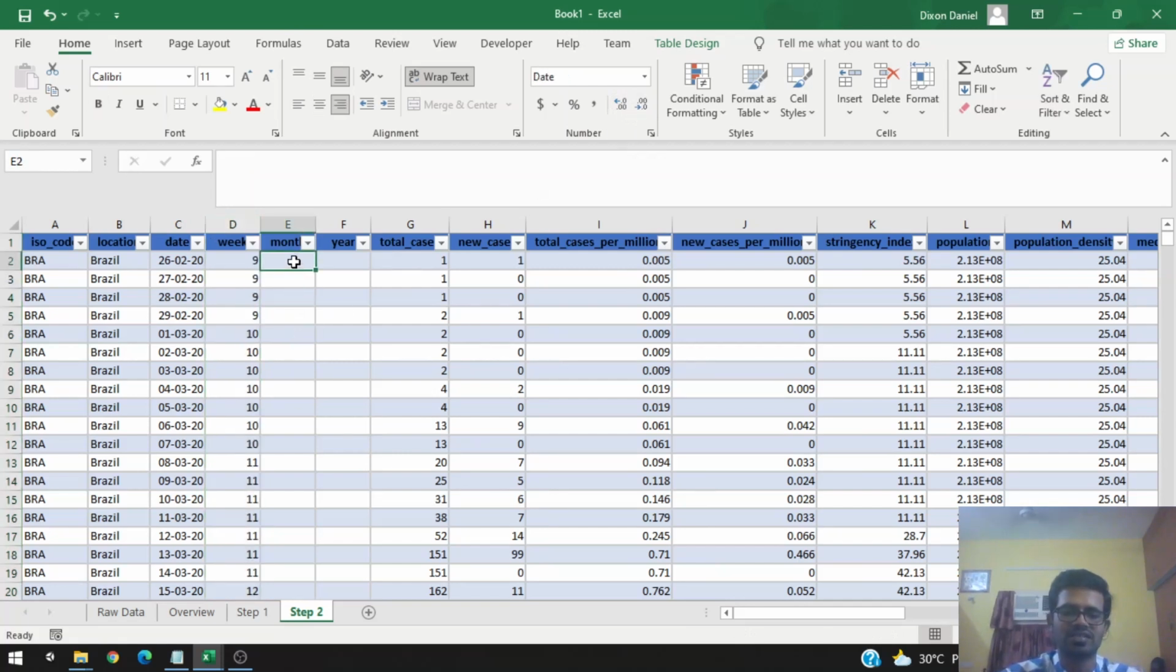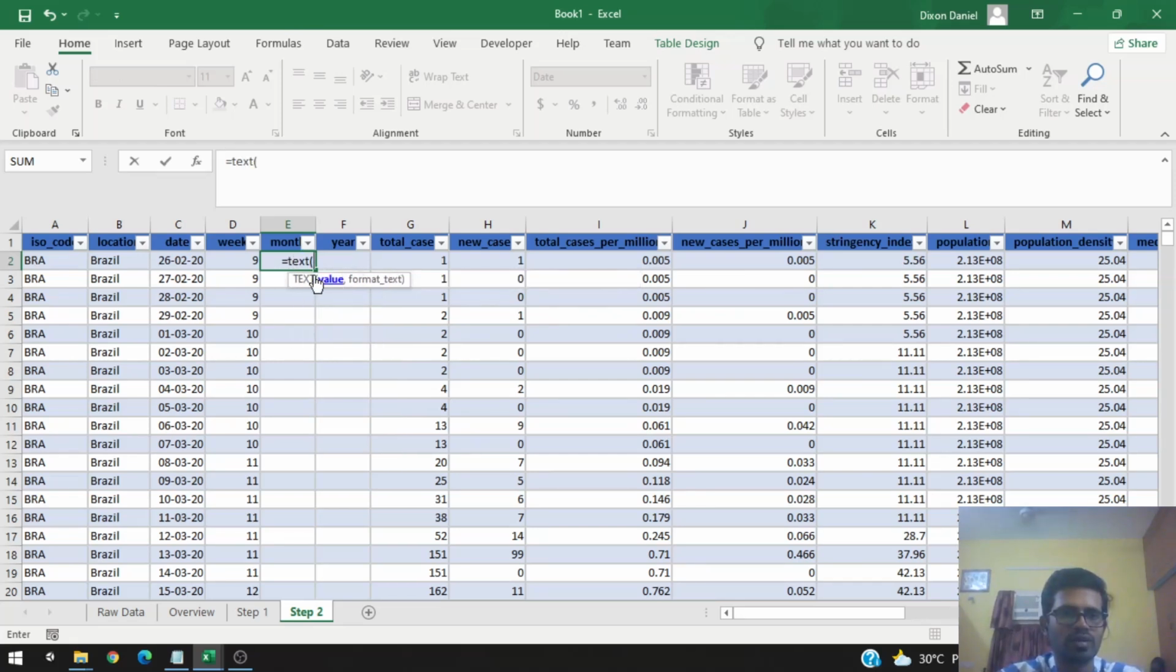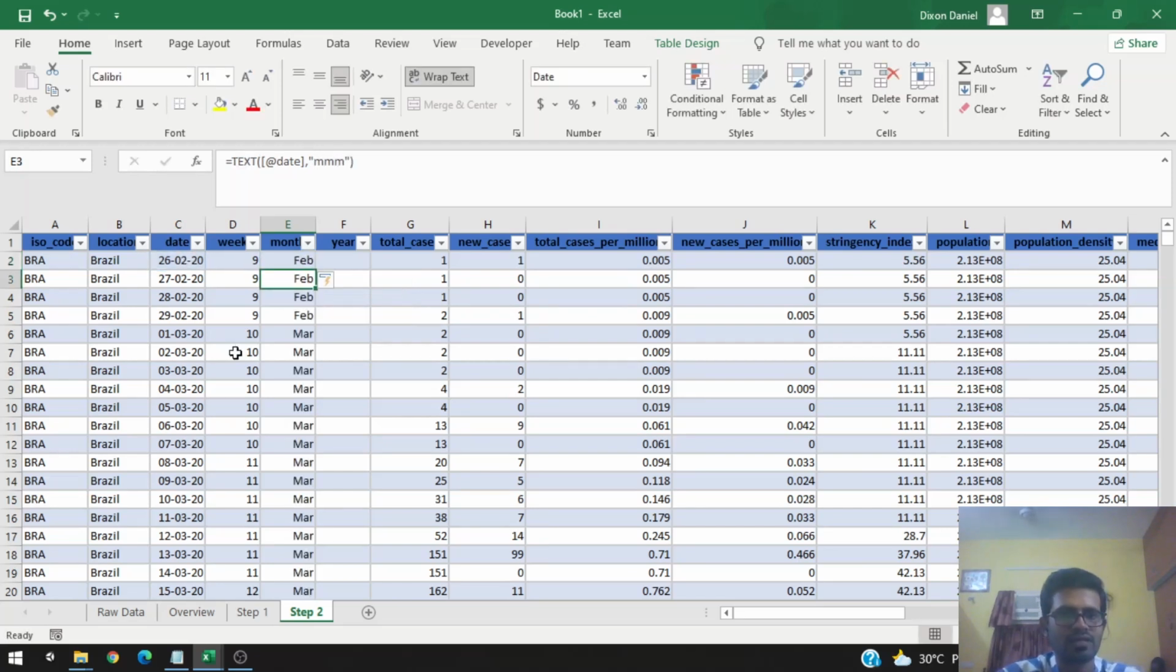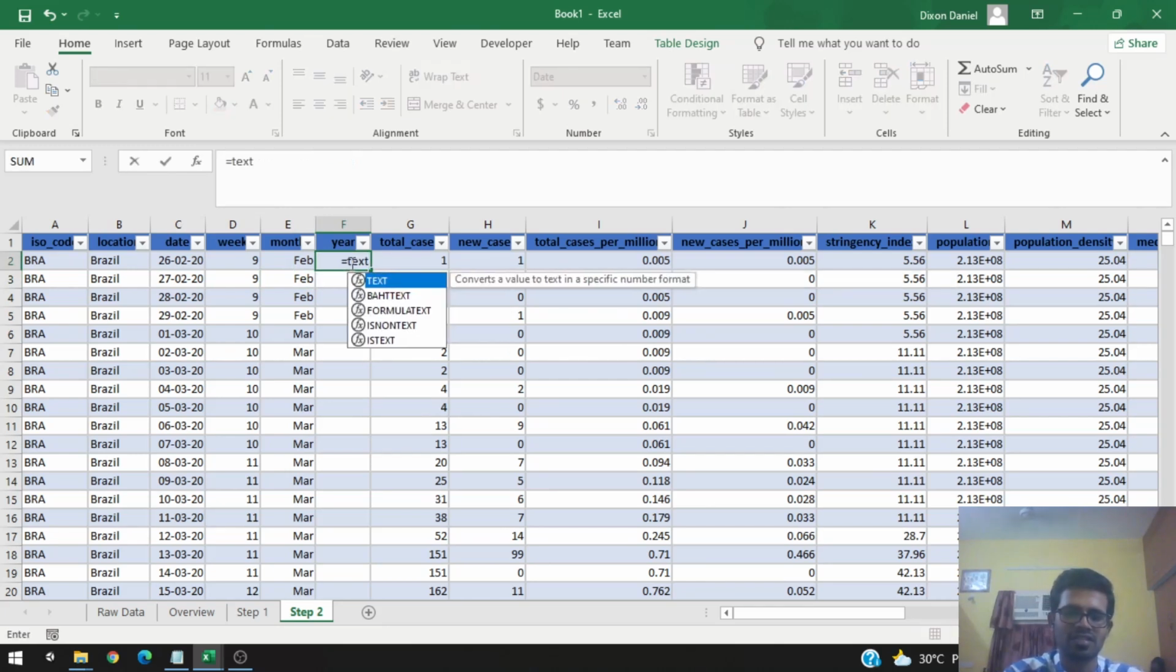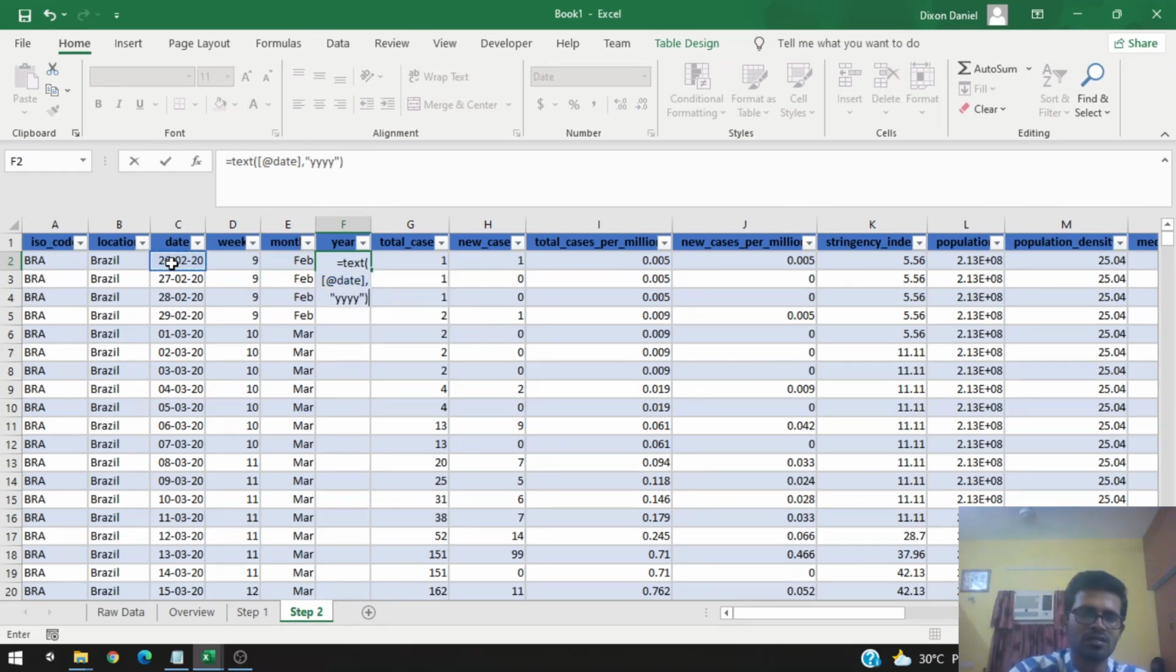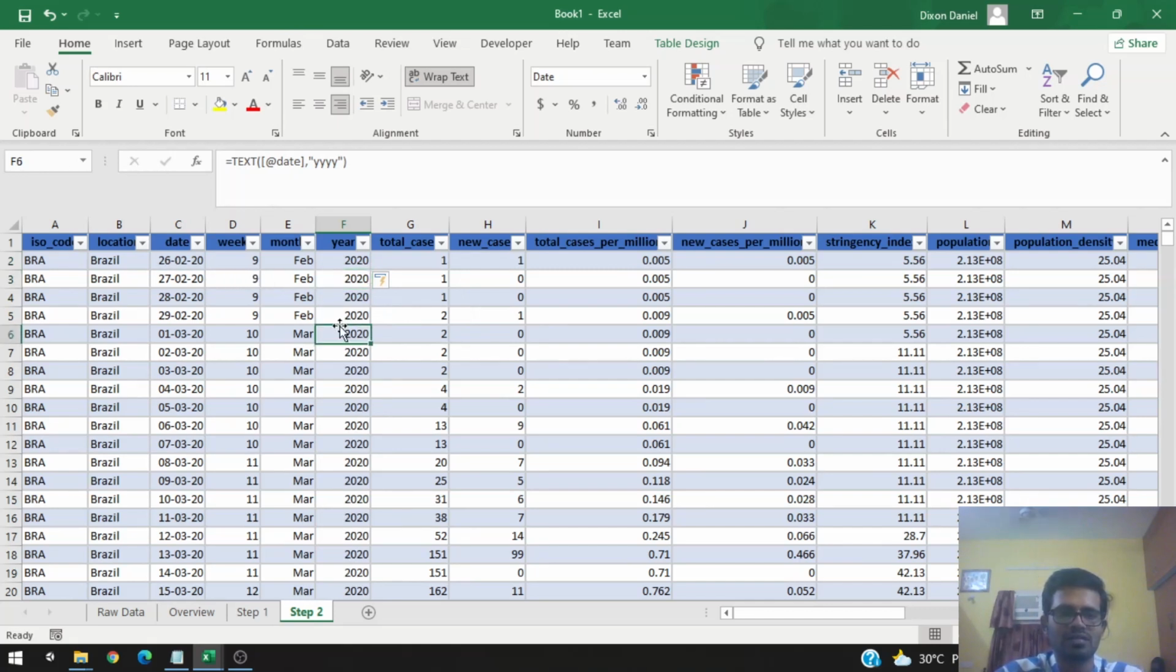Okay, now let's extract month. We'll use the TEXT formula. It takes 2 parameters. One is the value, comma, the format. We want it in month mm format. Enter, get it. Now let's get the year. Similar Excel function TEXT, and this is our format yyyy. So we have our week, month and year, and this is the data manipulation part.